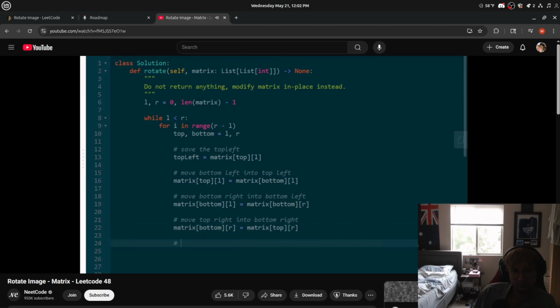And the last thing we have to do is move the top left into the top right. But remember, we overwrote the top left position. But good thing for us, we saved it in a temporary variable. In the top right, we're going to replace it with the top left. There's just one thing we forgot to use. We forgot to use our I variable.